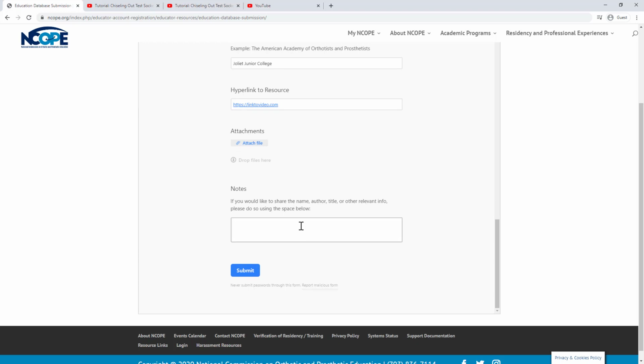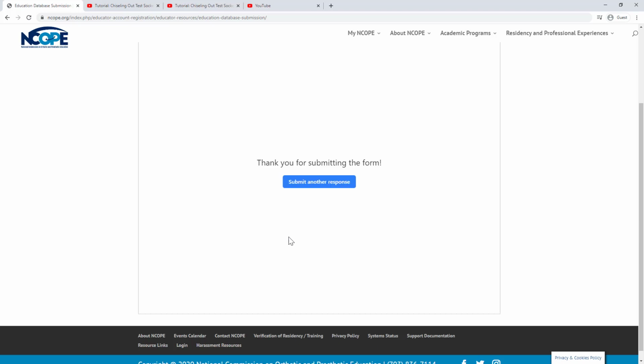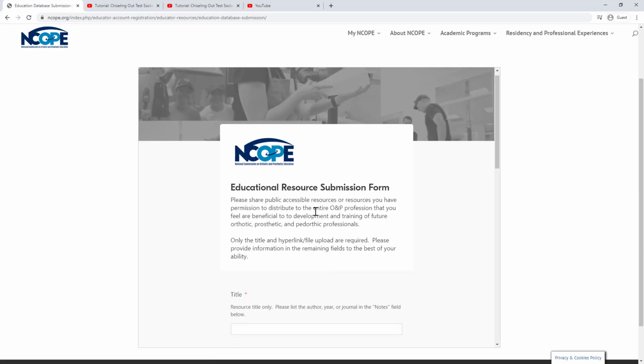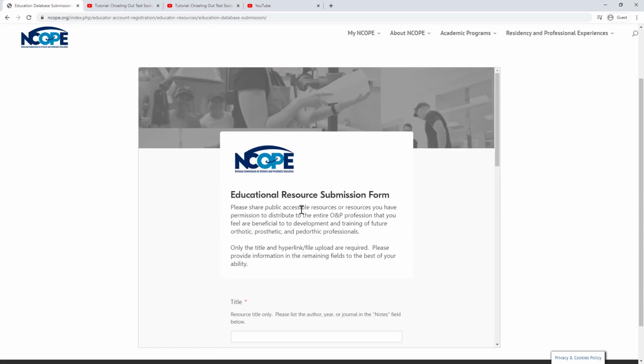The other thing that we actually want to do is just put in some notes if necessary, if there's any relevant info. So we can say, this video demonstrates a 2-part pull, distal and proximal with overlap. And then to share it, just hit your submit button. And if you want to submit another one, it's easy. Just hit the submit another response button and the form will reload automatically for you.